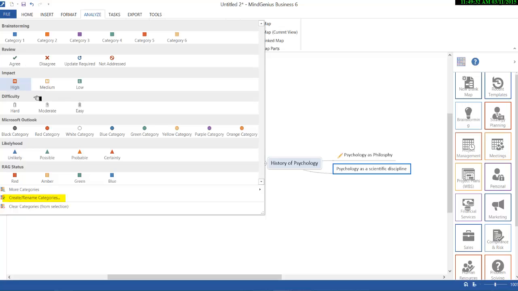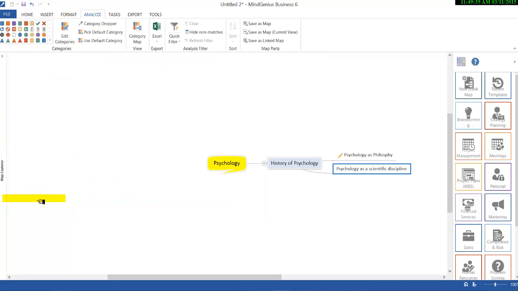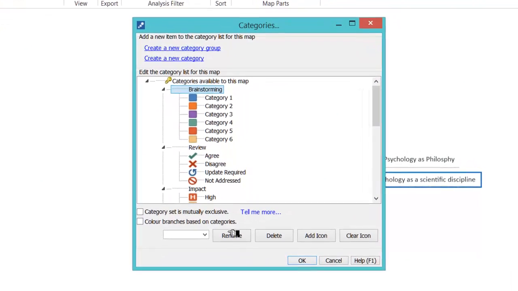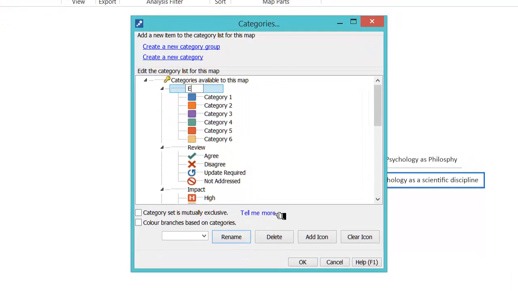So what I'm going to do is come down to Create Rename Categories, left click. So, not much into brainstorming, so I'm going to highlight that and rename that, and I'm going to call that Essay Planning. Go down here and I can start renaming the categories. So I could rename category 1 as finished, maybe I finished my essay. Rename category 2, why not unfinished?